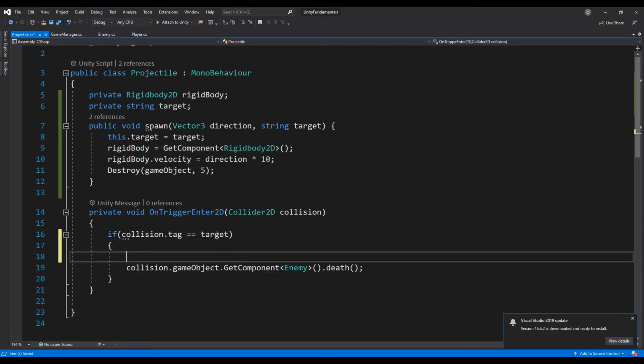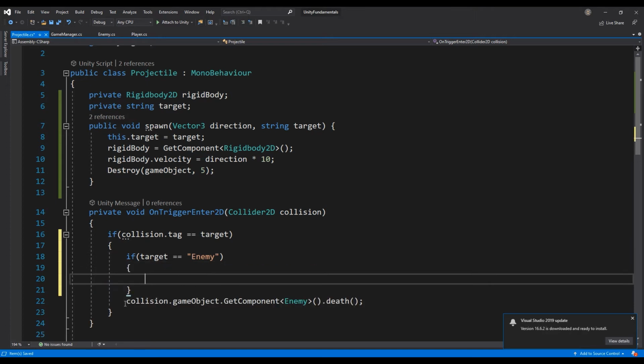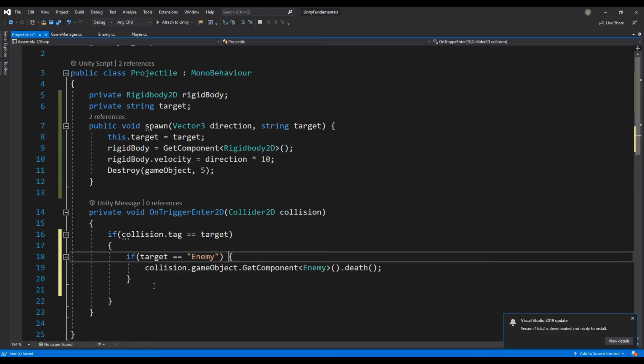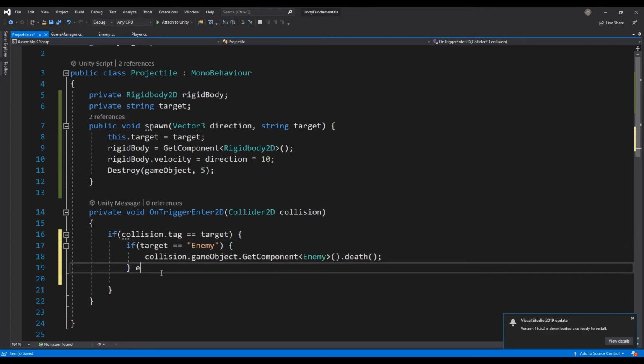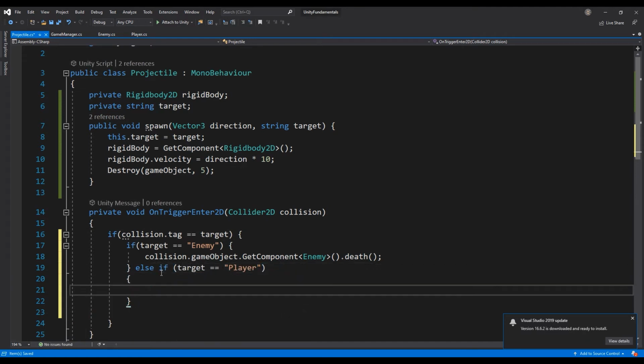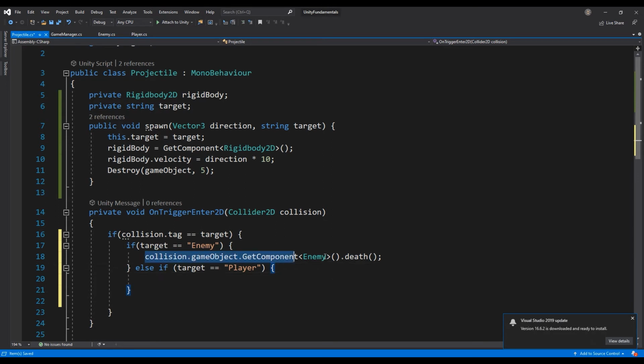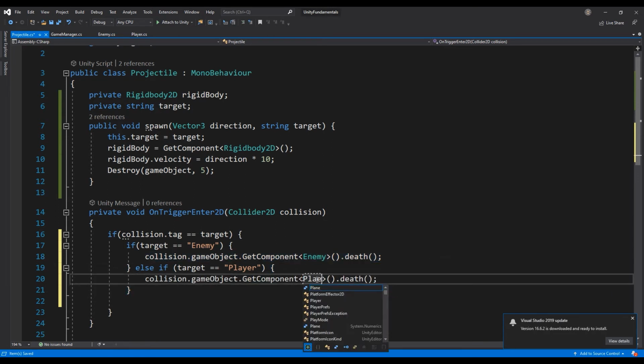Then in the collision handler, compare the collision game object's tag to the target variable, killing the object if they are the same. Lastly, let's create a death function for our player. This function will be responsible for destroying the player game object upon getting hit.